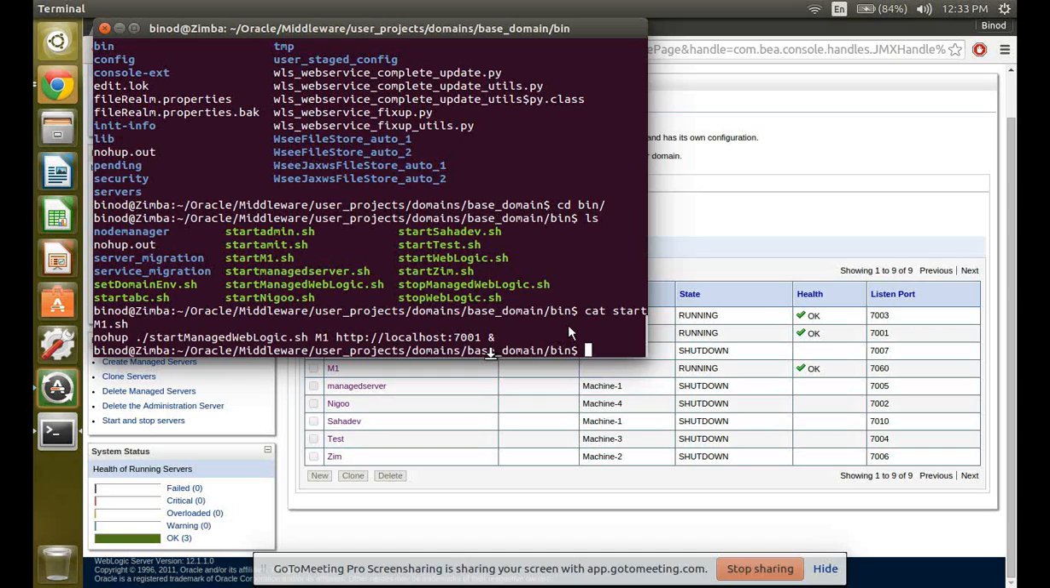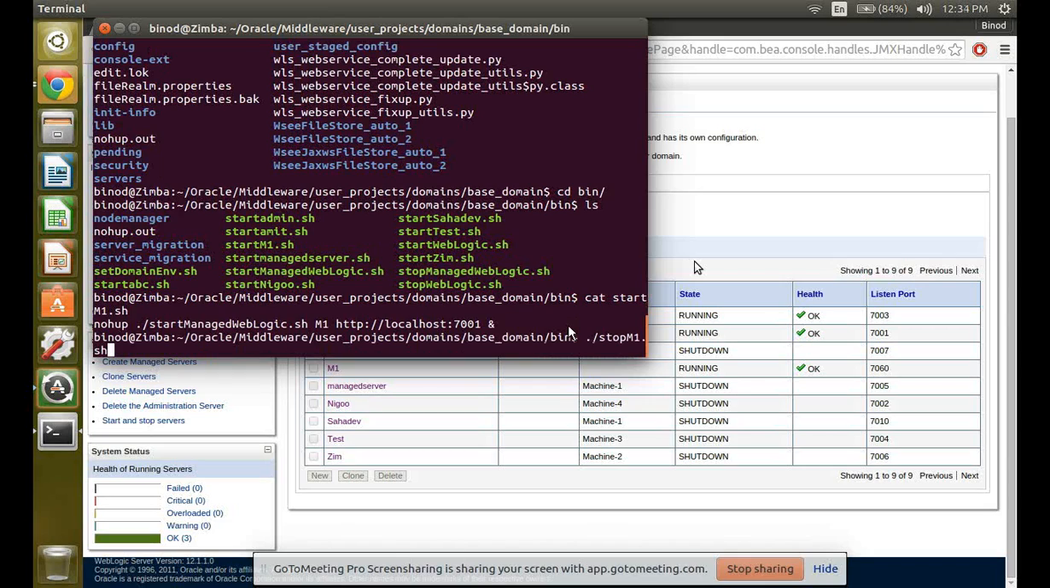Everything is good. Sure. So one thing is, now just shut down the M1 server. Stop. Yeah, you can stop it from the console. We can do it from here too, right? Yeah, we can do it like this. Stop. But there is no stop M1.sh. Oh, okay, I see. So we just do it from here.